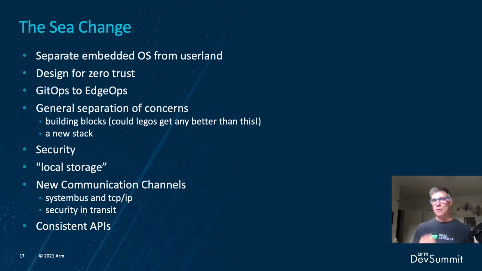Security, local storage, new communications channels. So where we might have used the system bus before, maybe we're going to use TCP/IP to communicate, or maybe we use both. I mean, the options are open. We're not locking ourselves out of the existing solutions. In addition, we're getting consistent APIs.